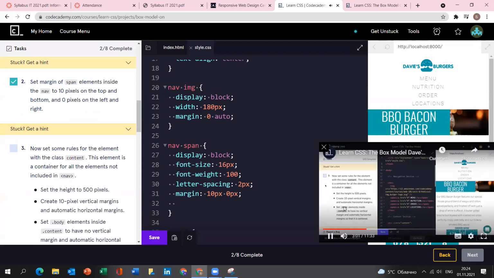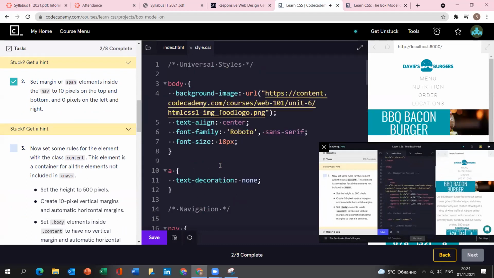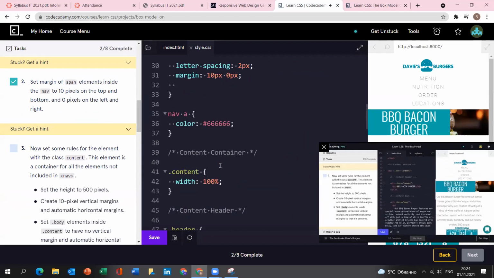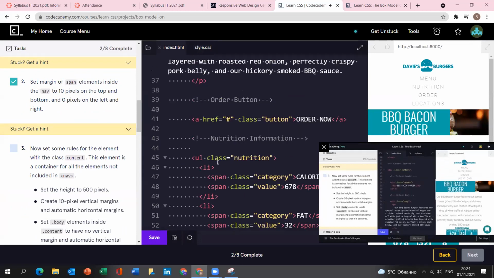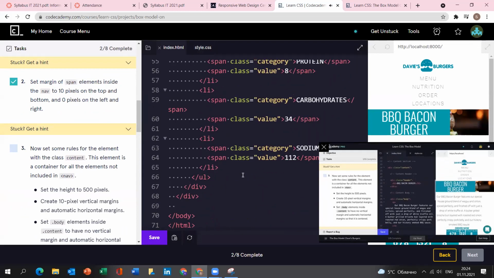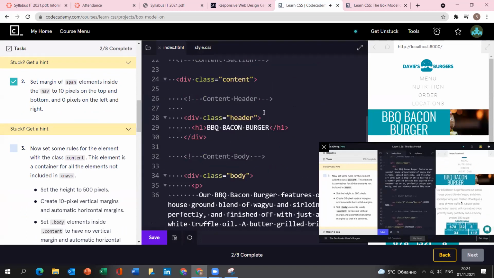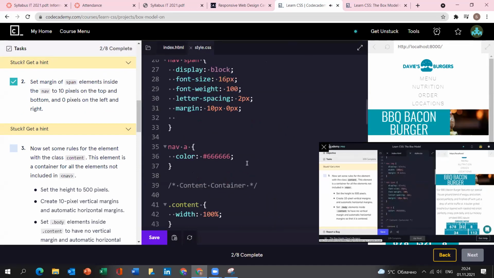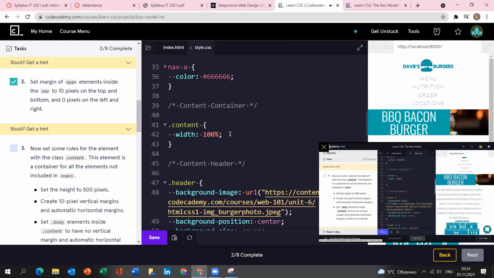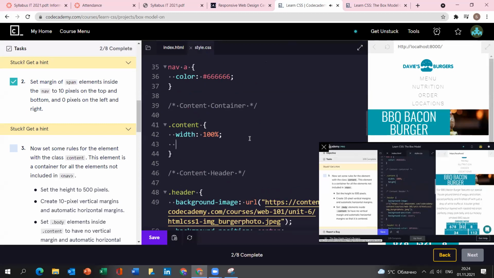Now set some rules for the element with the class content. Here we have our class content. This element is a container for all the elements not included in the nav. So we see it includes the header right here, as well as the body that we see over here, followed by the button and nutrition information. Let's navigate back to our CSS file, locate that selector, and it is on line 40. And we want to set the height to 500 pixels. So let's use the height property as well as 500 pixels. Now let's save.